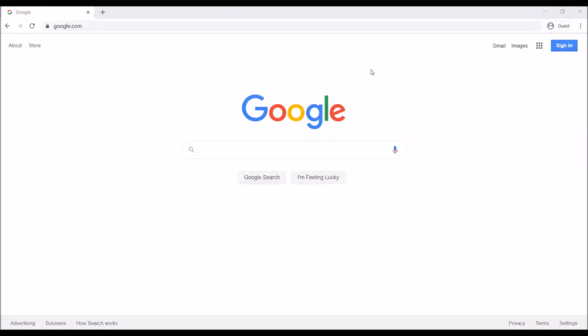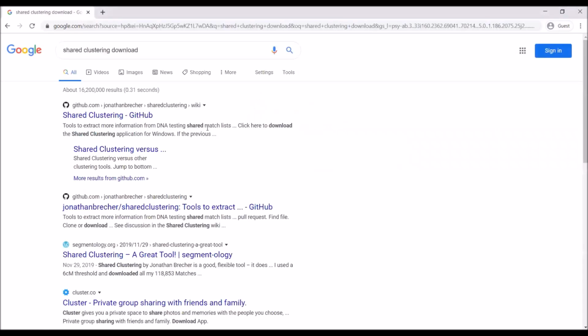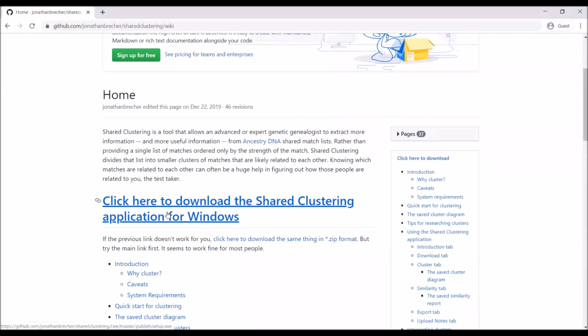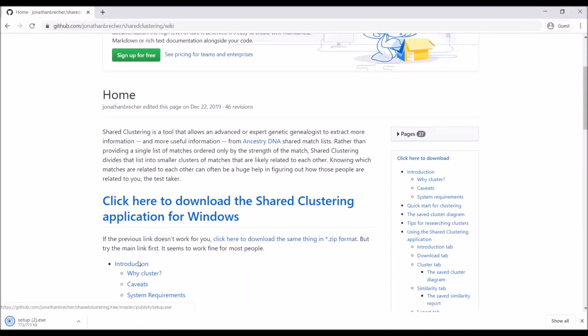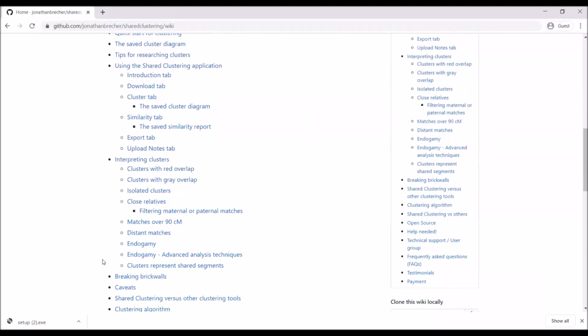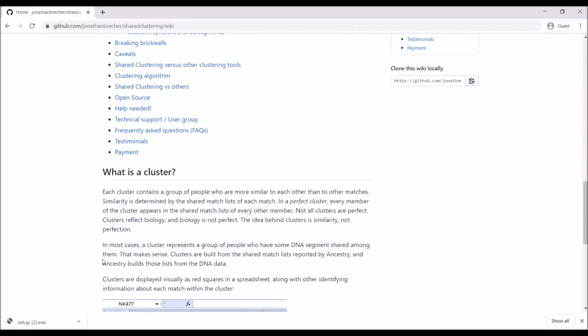First, let's get some software. The simplest way to find the shared clustering application is to go to Google and type shared clustering download. The first link on the page will take you straight to the download. You can then click on the download link and launch the installer, which I did earlier. Before leaving this page, you should notice that there are many more links further down. These links have detailed documentation and examples of using shared clustering to help with your DNA research.